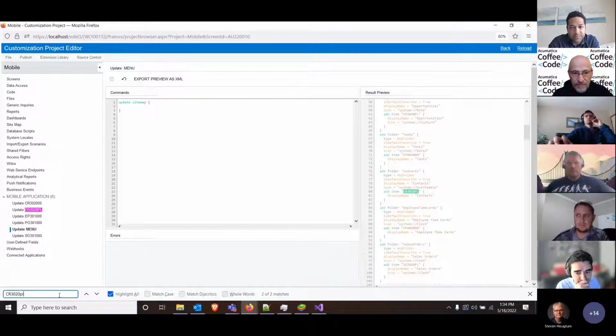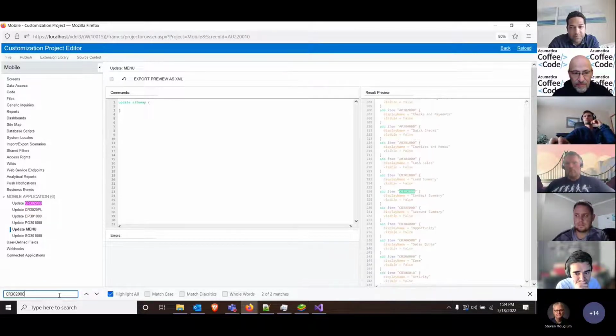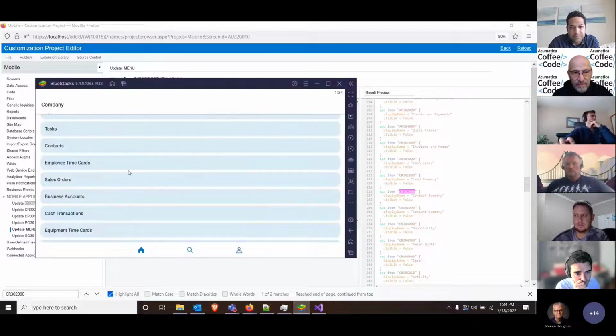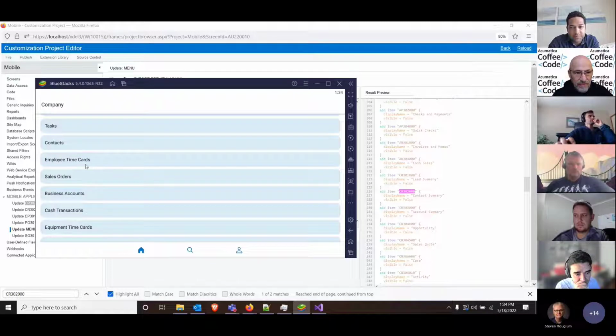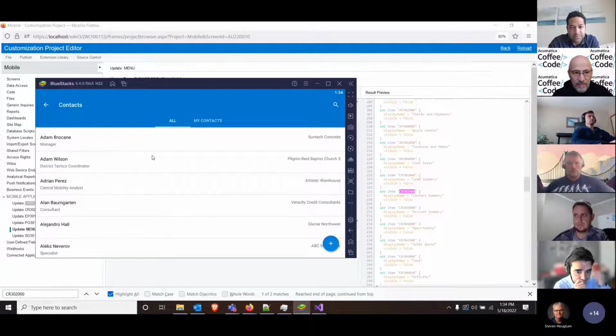If I look in this mobile sitemap for the form, it should be there in order for it to work. Yeah, so we can see it here on the right side. And in this case, we're setting visible false, because if you don't set it to false, then in the menu, you will have two entries. So you will have the contacts folder, and you may have the contact screen somewhere in here as well. And in this case, we want the users to access the contact screen through the contacts generic inquiry.